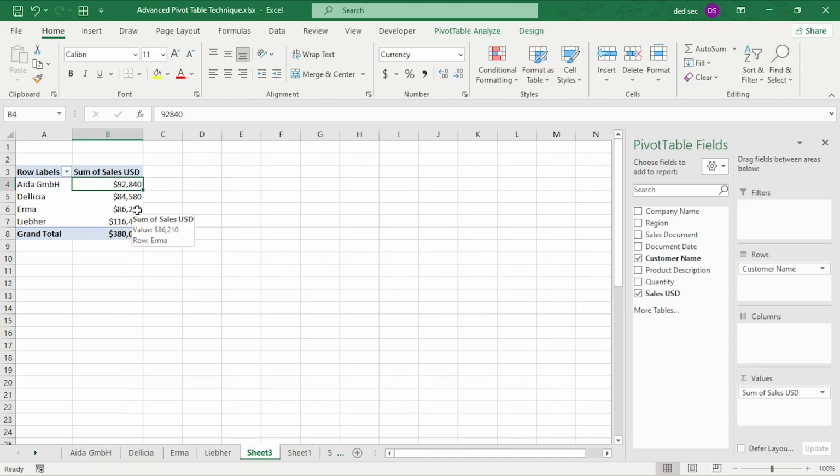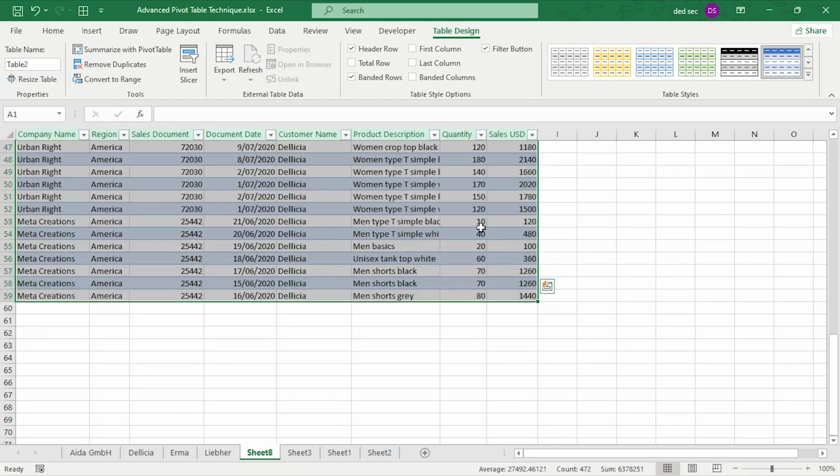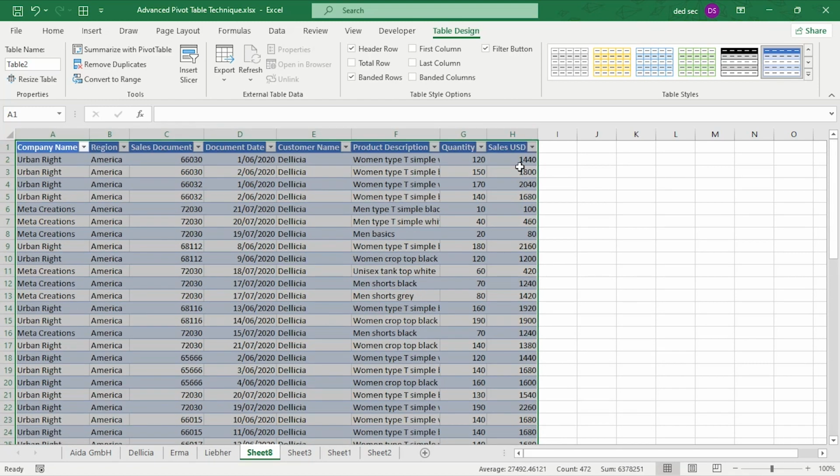Alright, now that we're done with the second tip, let's go on with the third tip, which is to double click to view the details. Now, in case you're wondering what makes up a specific number in the pivot table, all you have to do is double click on it and you're going to go to the details. So let's say I double click on Delicia over here, and now you can see that it sends me back to this table where it only shows me values for the sum of sales of our customer named Delicia.